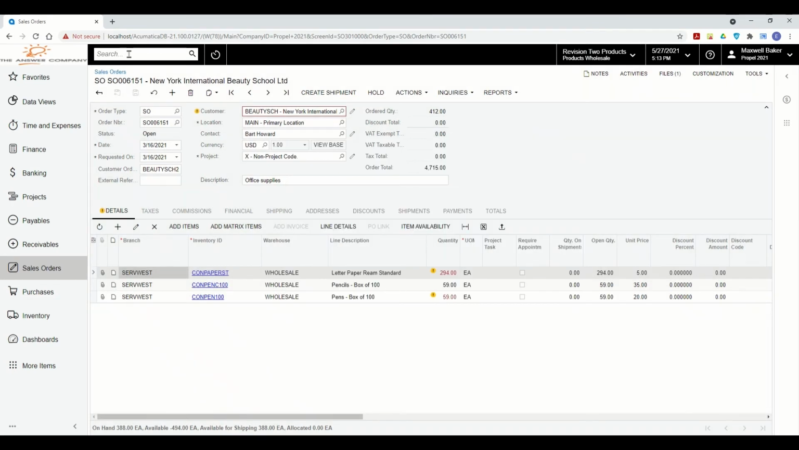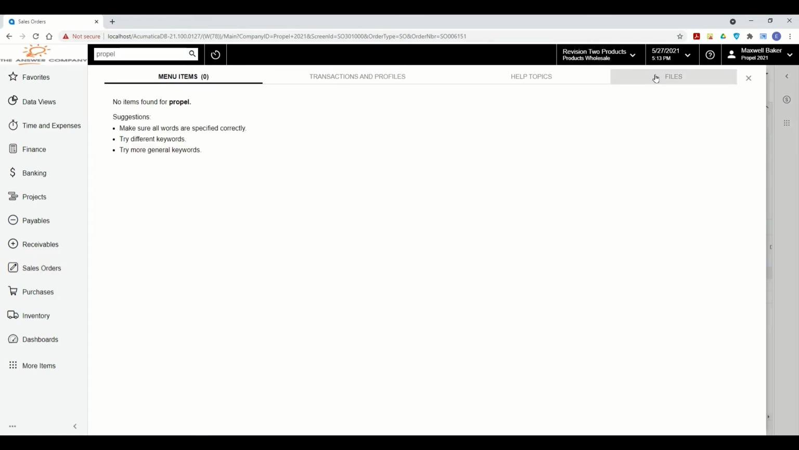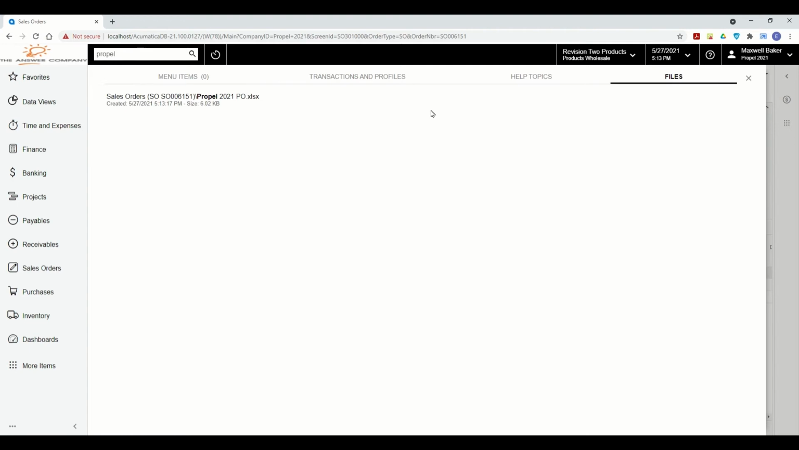Not only that, I can also very easily search for this file just by searching for the file title. In this case, I'll just enter the word Propel and go to my Files tab. And there we have it. The file is readily available for me to search in the universal search.